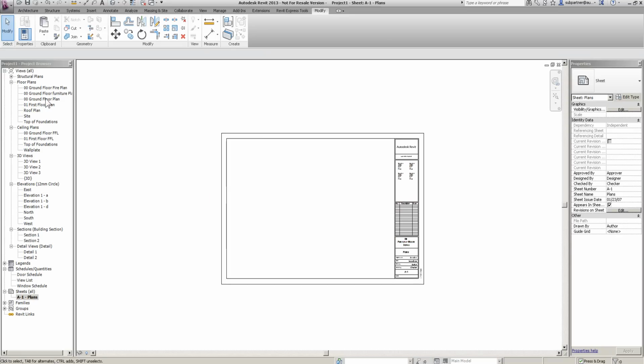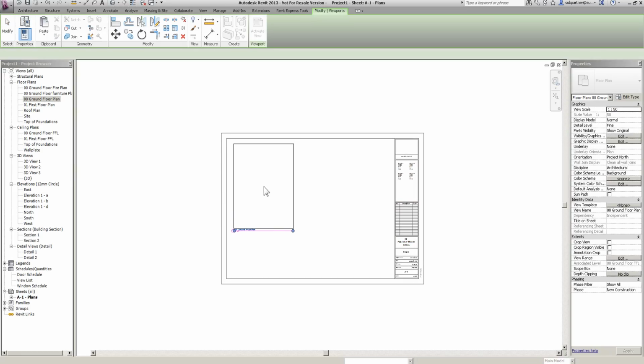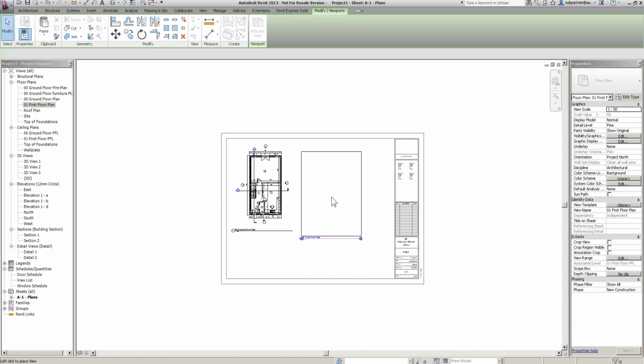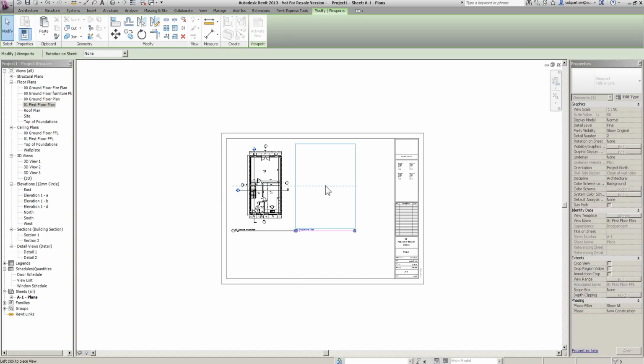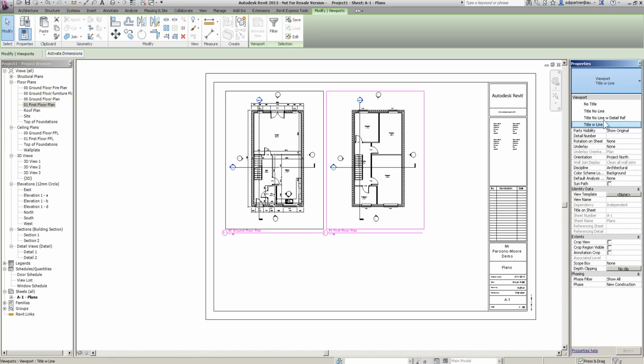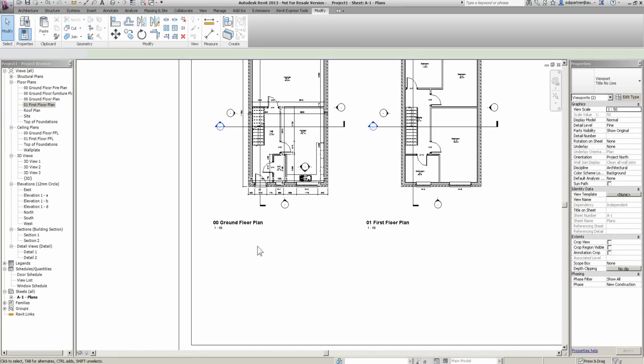Okay, I'm going to take my ground floor plan, I'm just going to plonk it onto my drawing sheet. Done. I'm going to take my first floor plan, I'm just going to plonk it onto the drawing sheet, and what will happen, it will help you line it up onto your drawing sheet when it's on there. I'm going to highlight both of those. I'm going to tell them that they're going to have title with no line, just like that.